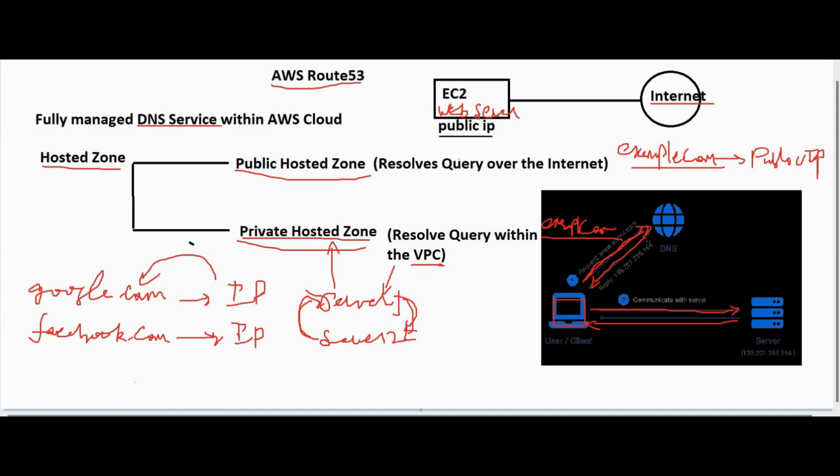So this is the main concept of DNS, and AWS Route 53 provides this service. It is fully managed. Within AWS Cloud, when you are hosting any EC2 instance, we can use this Route 53 service for the domain name system service, which is fully managed. So this is all about Route 53.